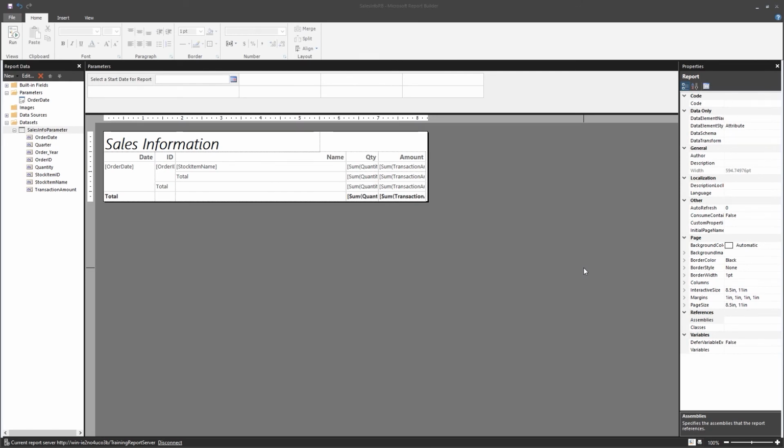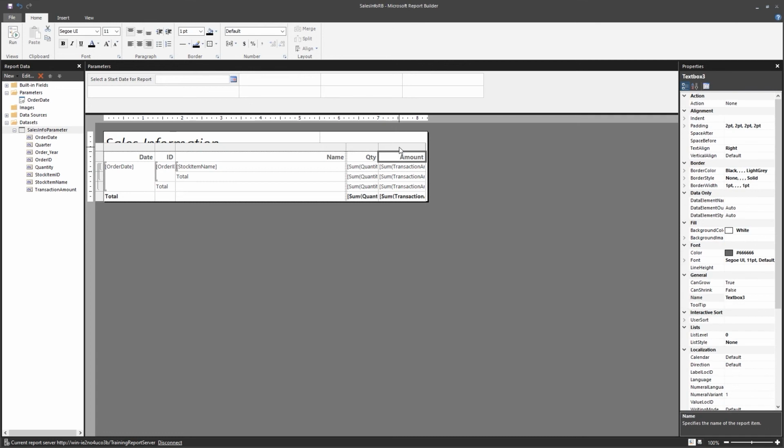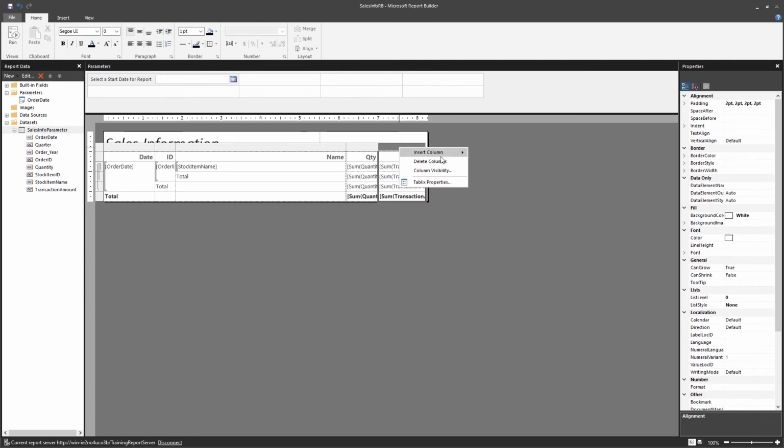I've switched over to Report Builder to our sales information report, sales info RB report. And we're going to use this report to insert an indicator. So we're going to do an indicator for transaction amount, and we're going to put the indicator in a new column to the right of transaction amount. This is the same process in both applications. So I'm going to just select my table, right click on the amount column header, insert column to the right.